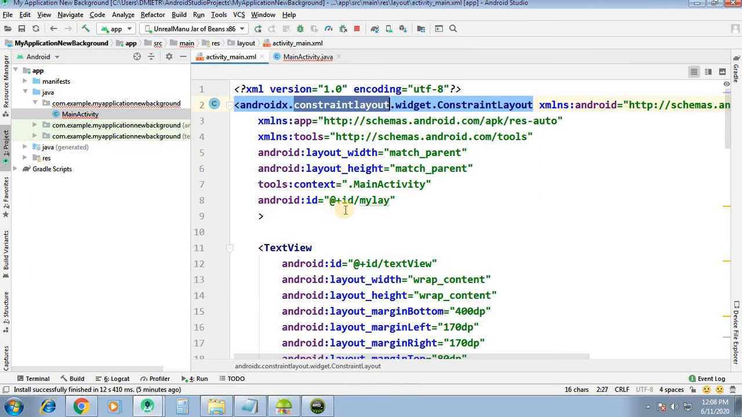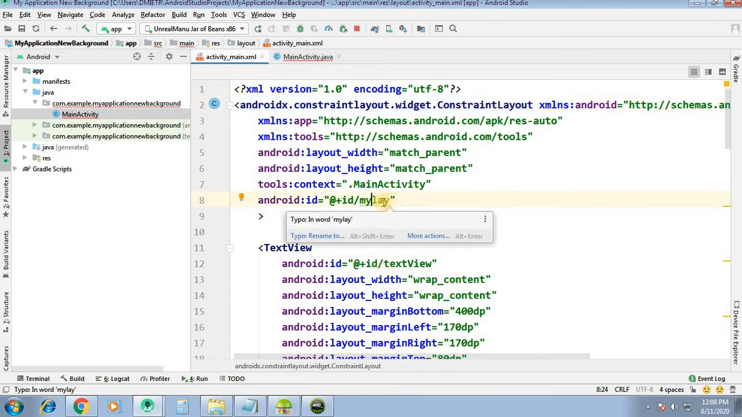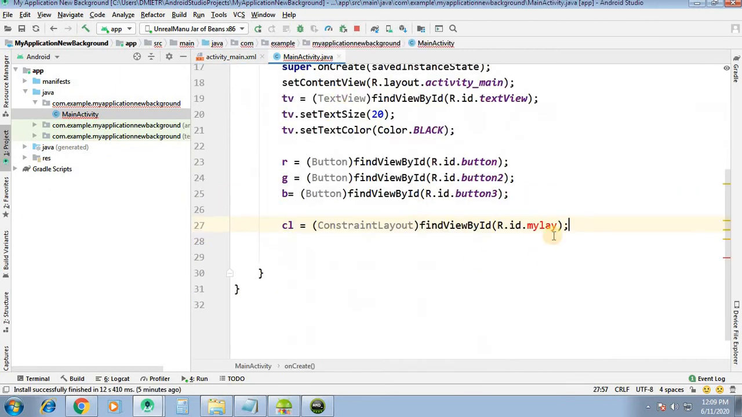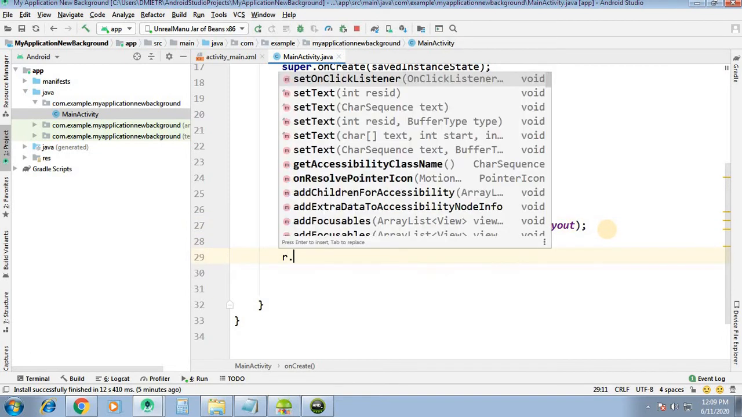It is not updating. My layout. This is the ID. Okay, my layout.